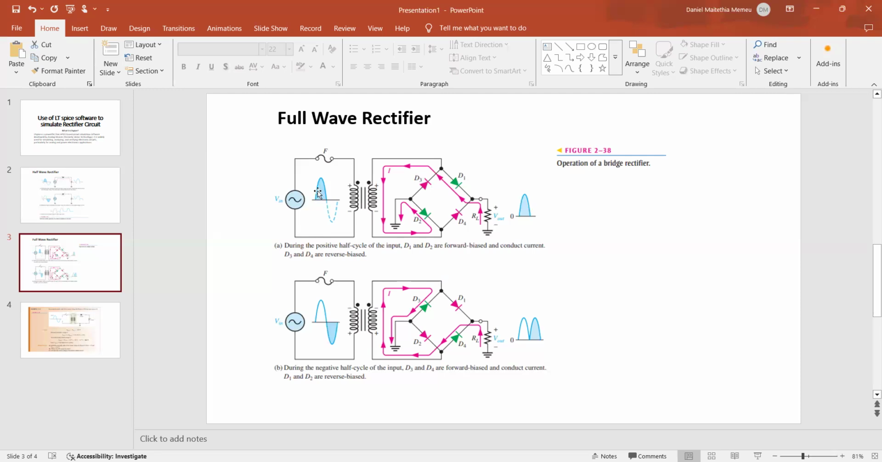During the positive half cycle, where you are seeing my cursor, that is when the AC signal is executing its positive excursion. What happens is two diodes become forward biased, and the two diodes that become forward biased are D1 and D2, the ones in green. So D1 and D2 become forward biased, and at the same time, D3 and D4 become reverse biased. And therefore, the path of this current is as shown.